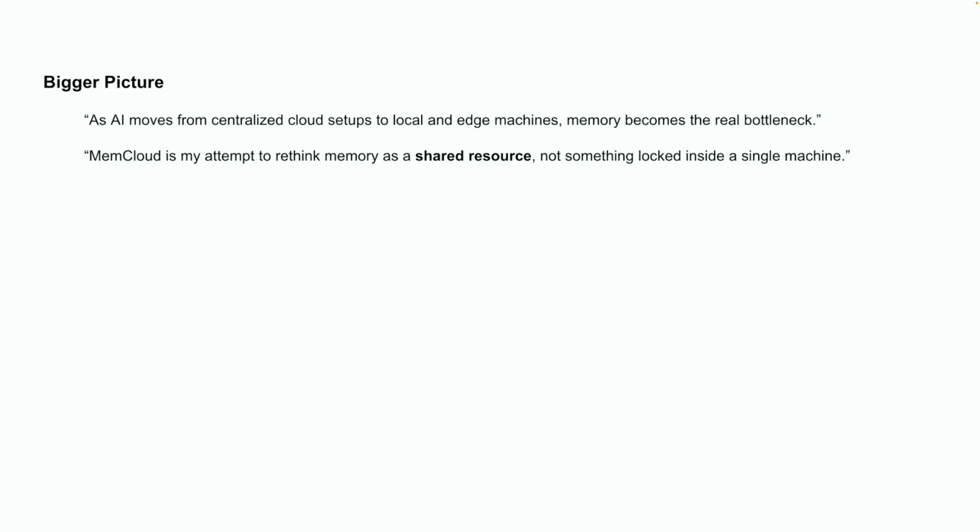And the bigger picture in the future is that AI moves from centralized cloud setups to local and edge machines. Because as you are aware, these cloud setups are very huge and getting huger day by day.